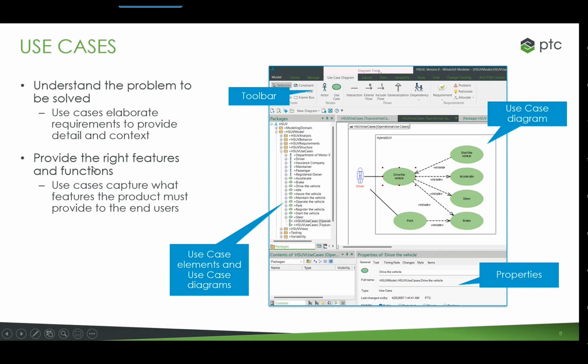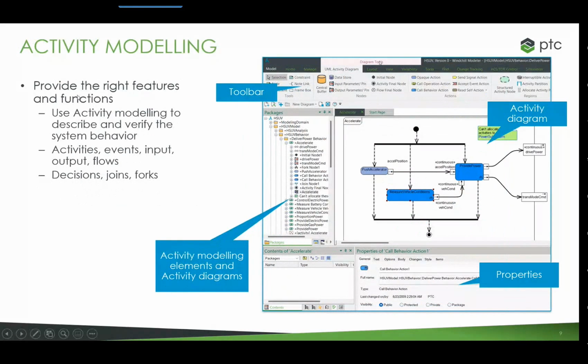And this helps us to understand what are the right features and functions. From our requirements set, we can start to map use cases. Okay, we must be able to drive the vehicle. So we need to have some functions: start, accelerate, steer, brake. So they help us to understand the complete picture. And that helps us to agree and decide what functions the product solution needs. Provide the right features and functions.